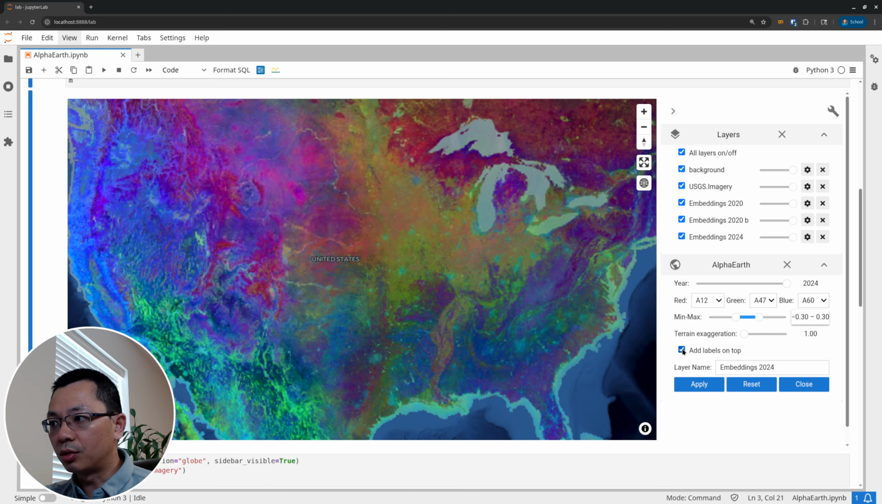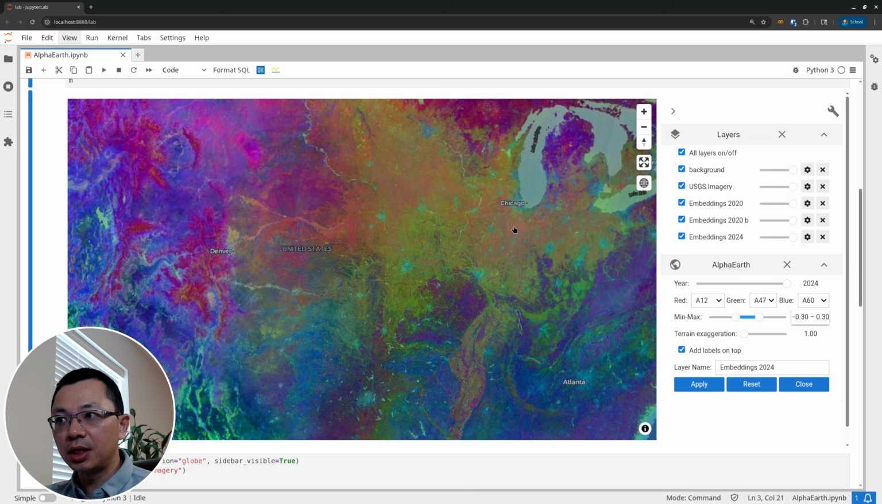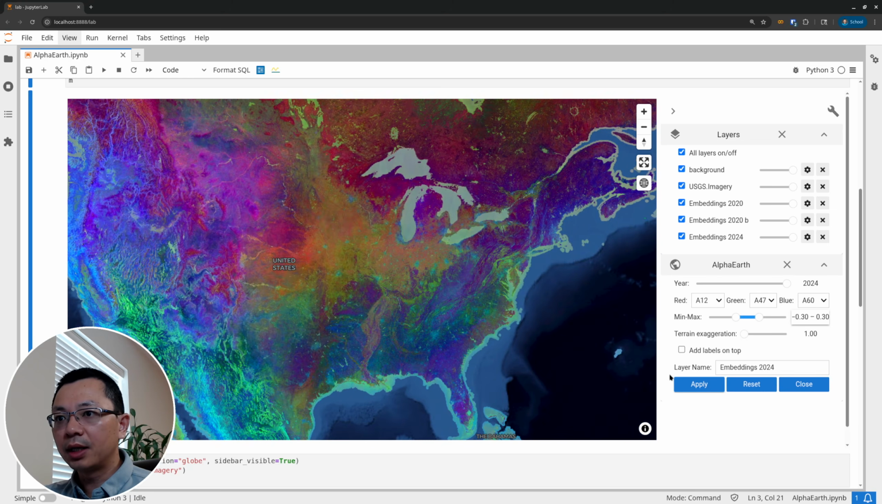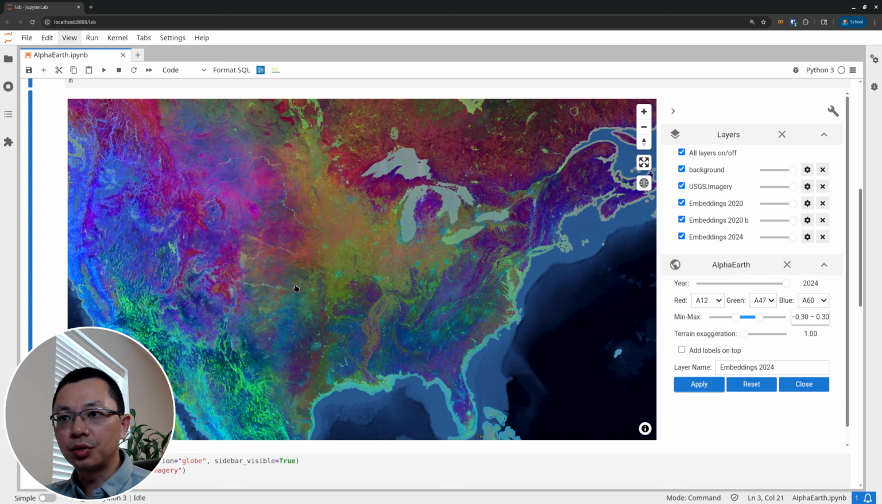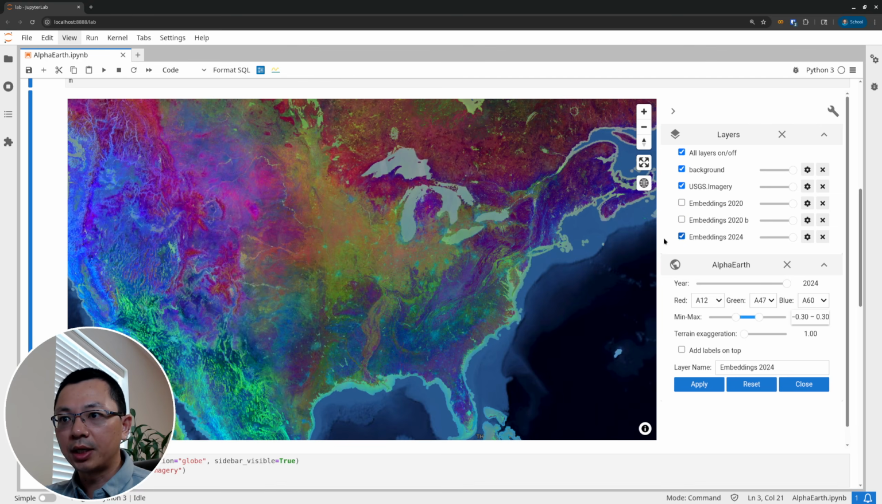And there's one here called add label on top. That means right now we have visualized the data, and you will see the label, for example, United States. But if you don't want to see the label, for example, the cities or the states, then you can uncheck this one. If you click apply again, the label should not show up. So basically the imagery covers the label. The label still exists. If you uncheck this one, it's still here. But the difference is right now the label is beneath the imagery layer.